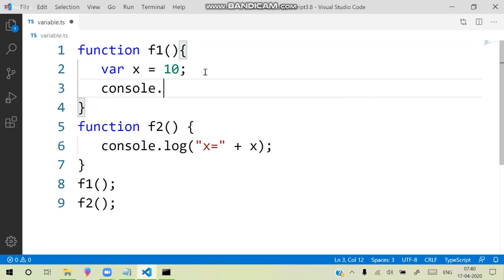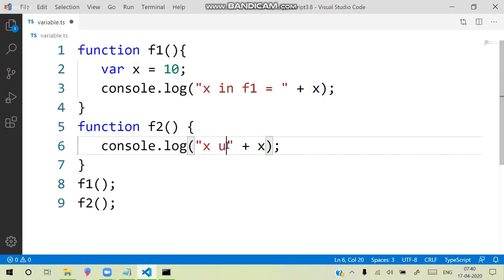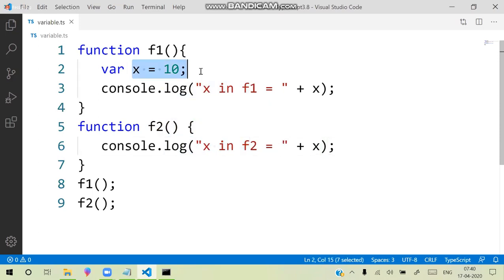That means I can access it in here. console.log x in f1 is equal to, I will print x, and here I am trying to print x in f2. x in f2 is equal to x, but in f2 x is not declared. It is declared only inside the function f1, so it is accessible only in that function. Whether you use var, let or const, if it is declared inside a function, it is accessible inside that function only.